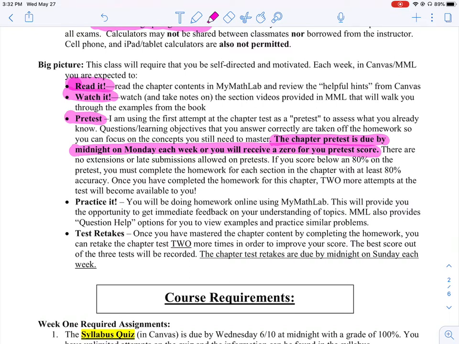Okay, so you're going to read it, you're going to watch it, you're going to take the pretest, and do as good as you can on that. Any problems that you master are taken out of the homework, and then all you have to do is do the homework with at least an 80% before you can retake it. Now, before you retake it, you should probably be practicing. You should be in my math lab doing the homework, looking at the different question help options if you need help or extra examples or practice before you take your test retakes.